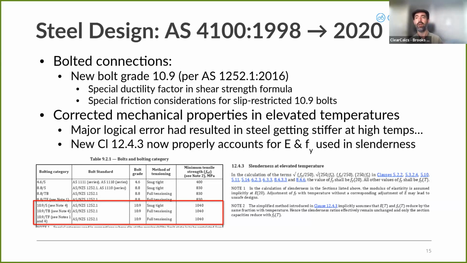In particular, the 10.9 bolts are notably more brittle, and so there's now a special ductility factor in the shear strength formula. Additionally, if you're designing slip restricted 10.9 bolts, there's some special friction considerations that you need to make in that design. I'm not going to go into the detail on those. Those aren't super common, but if you are designing slip restricted 10.9 bolts, make sure you read through that.